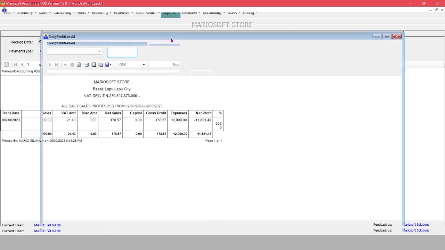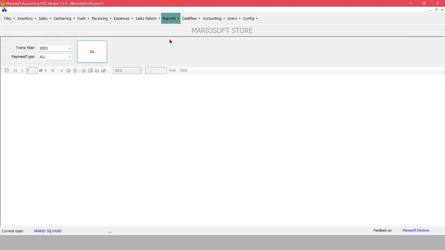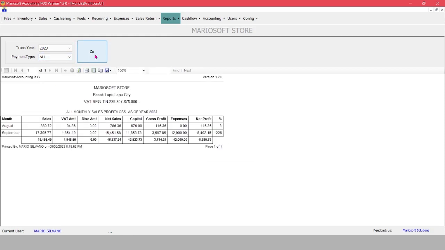And proceed tayo sa ating monthly profit and loss. So, ito po yung interface niya. The same po siya, depende sa payment type. And click lang natin go. So, ito po yung benta natin. So, meron tayong month, which is the August and the September. Meron tayong sales, depende po sa month. The VAT amount, the discount, the net sales, the capital, the gross profit, the expenses, and then the net profit, as well as yung percentage. So this report is printable and exportable then to Excel or PDF.